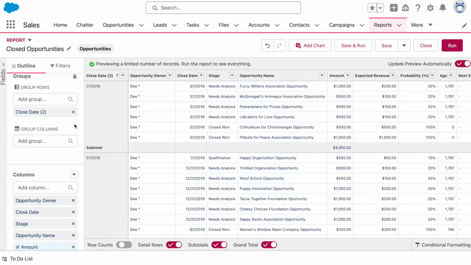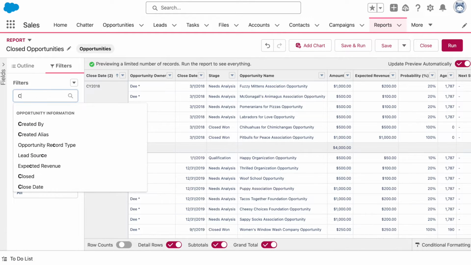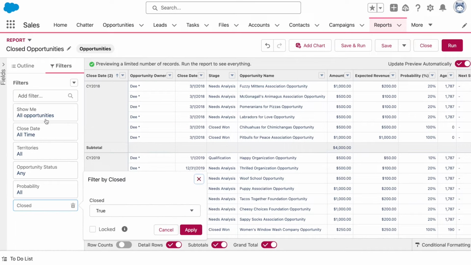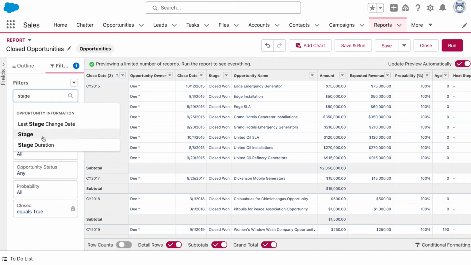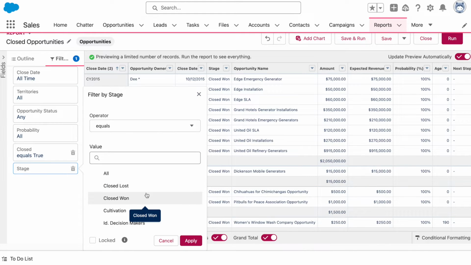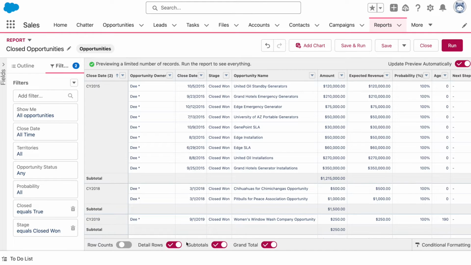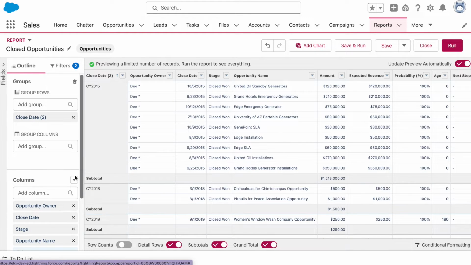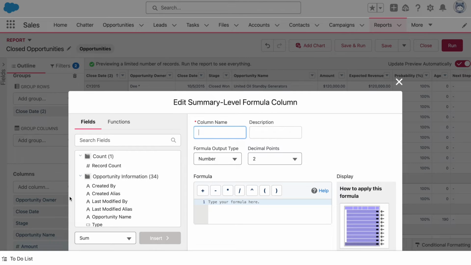We already have the report builder open, so let me first add a filter to make sure that we're only showing closed opportunities. Okay, back in the outline pane, let's open our summary formula builder. Let's call this field amount after tax. And let's set it to currency.